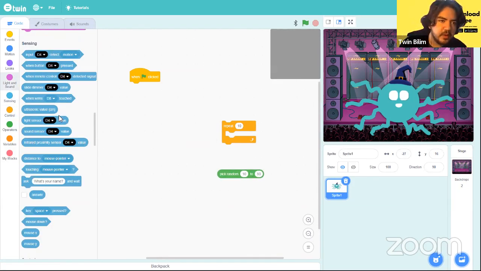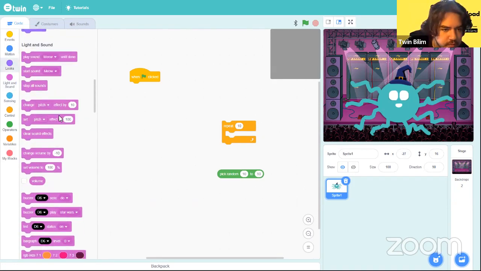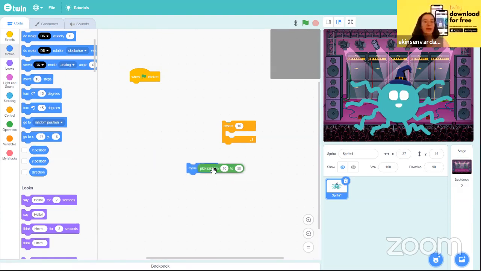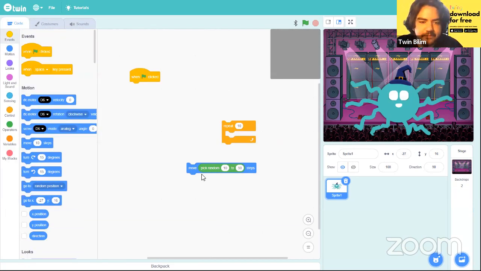And then we will get our move block. Where is it? We don't have any music right now, but you can maybe add some sounds of your own and then work with them.